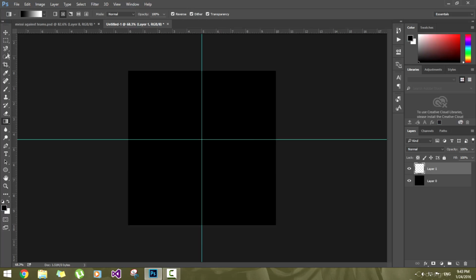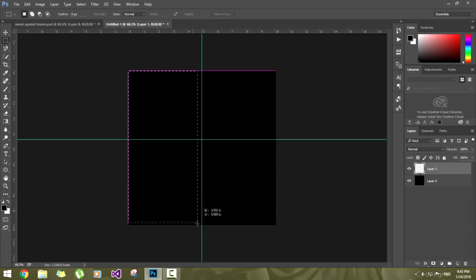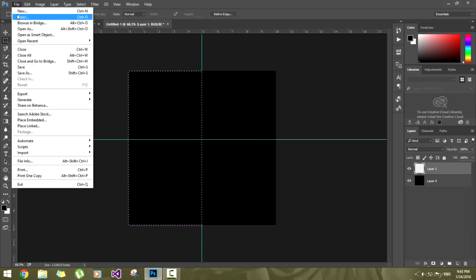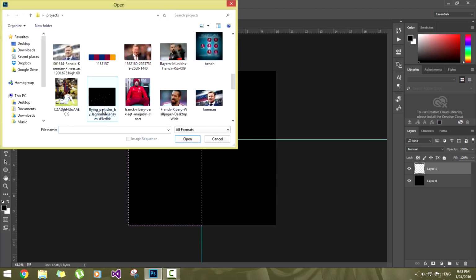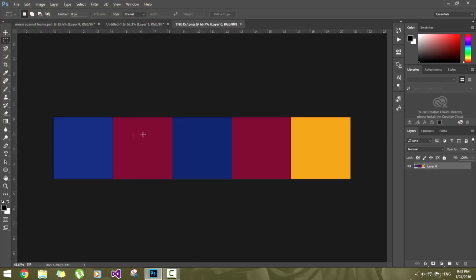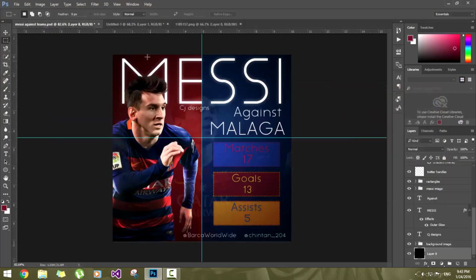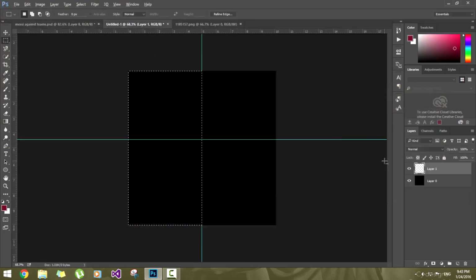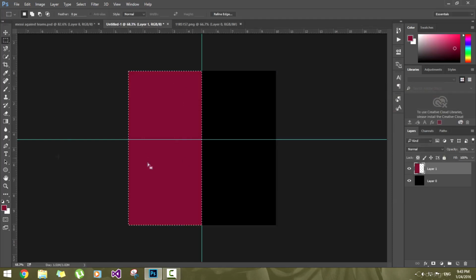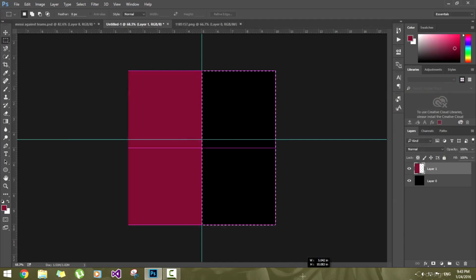Create a new layer. Now let's select the half portion of our image. Then what we'll do is we'll select one more color from here, like red. Then hit Alt Backspace again, so it will fill out the selected area. Then again for the other half.